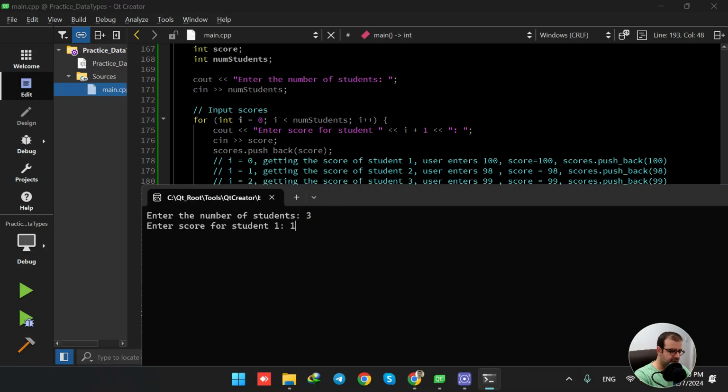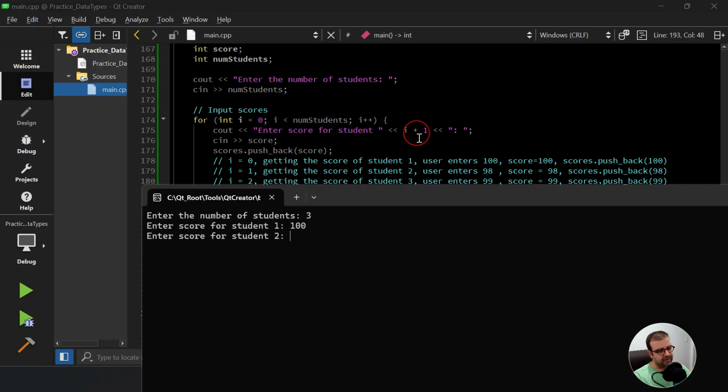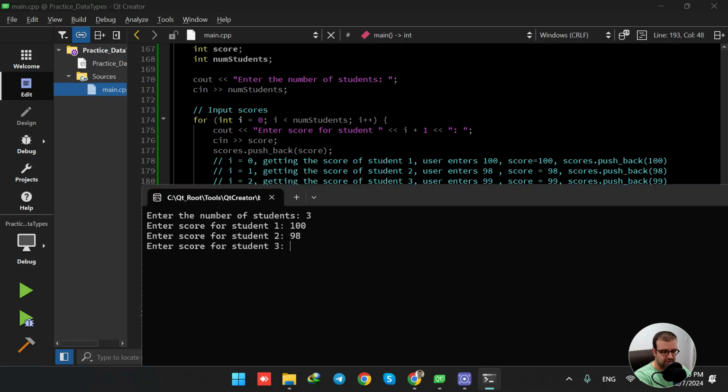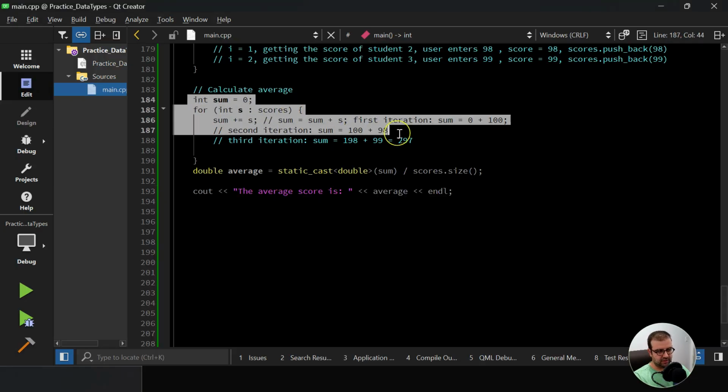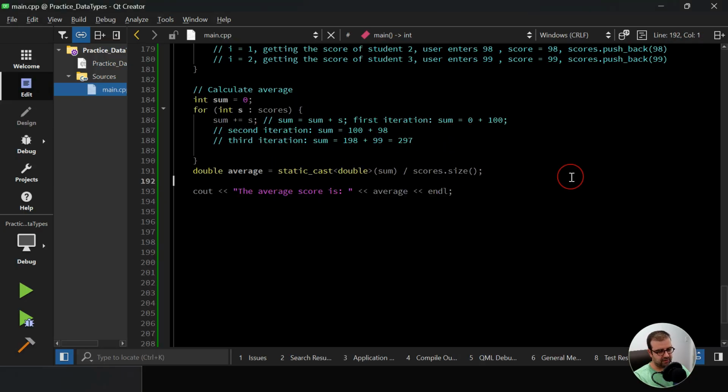So for the first student, we say 100. And then it says the second student, I would say 98. The third student, I would say 99. And it says the average is 99. So we are calculating the sum here and then the average here.